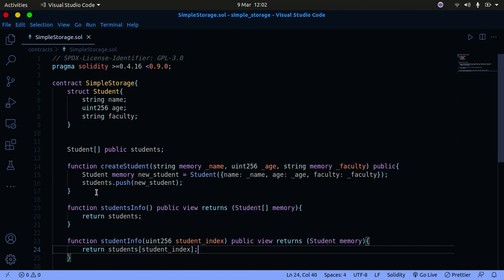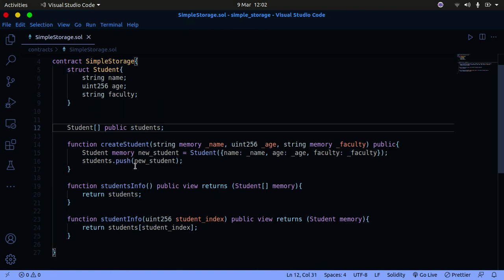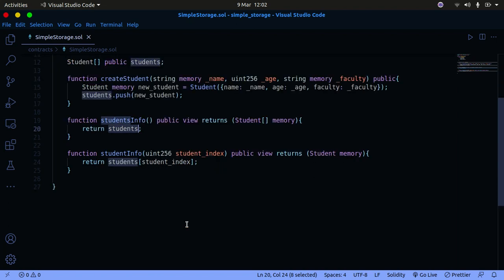So a person can add a student by calling the create student function, providing the name of the student, the age, and then the faculty, and we'll create a struct object from this struct, and then it will be added to this struct array right here. And then from that we can access all the students just by calling this function get students info that returns to us this whole array. And then we can also get information of one specific student, so you call this function student info, provide a student index, and it will return the student details.